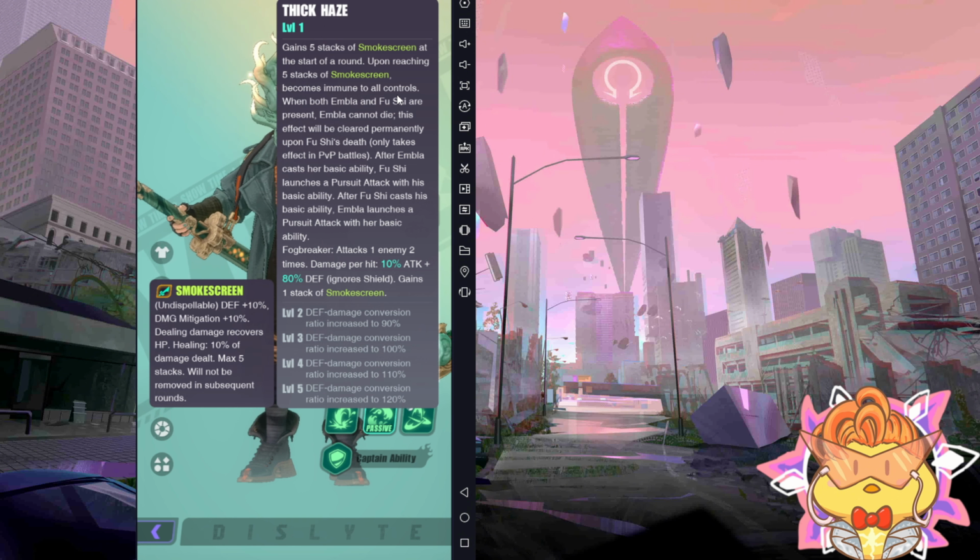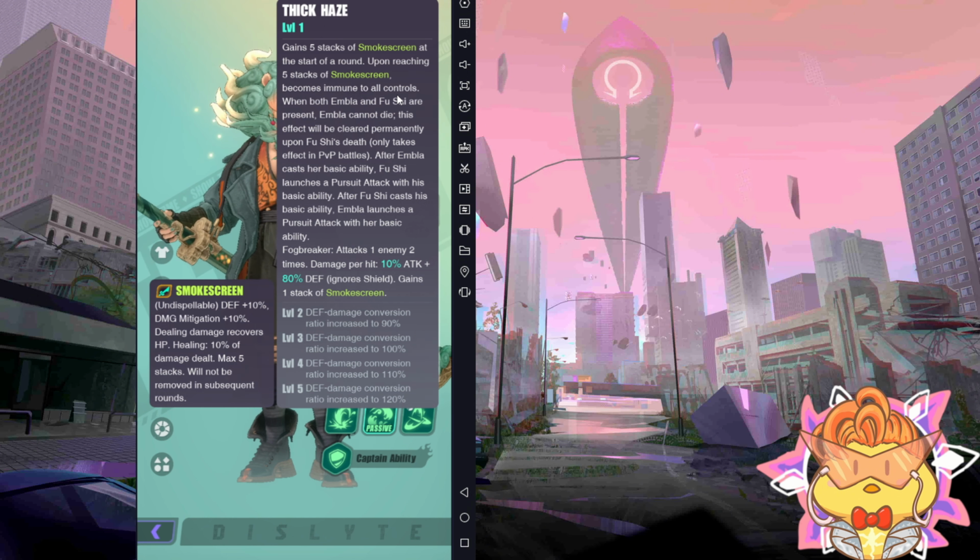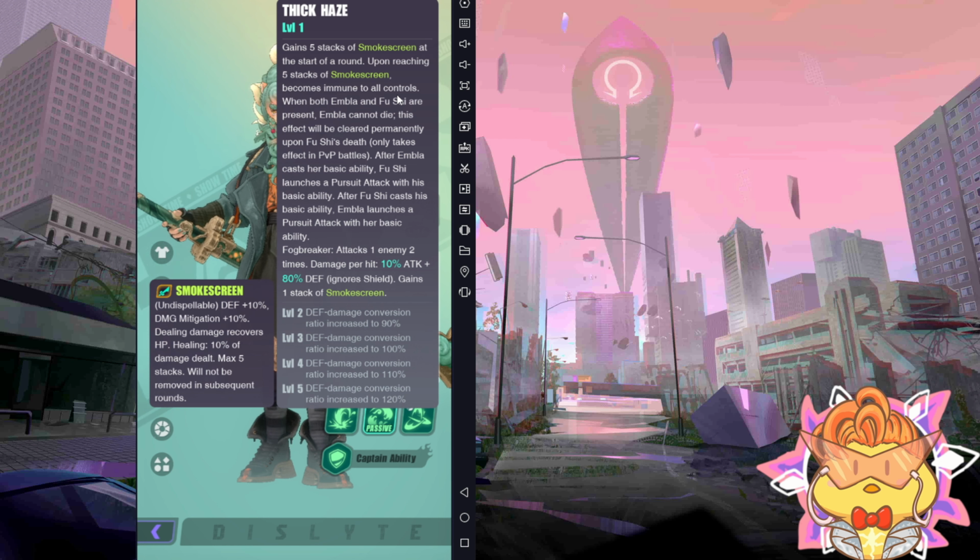So technically, stun, freeze, all these things are not gonna affect him, but he can get hit by taunt, because taunt is not a control effect. Taunt is a debuff effect. He can be AP down, all those stuff, right? So as long as it's a control effect, it won't affect him.